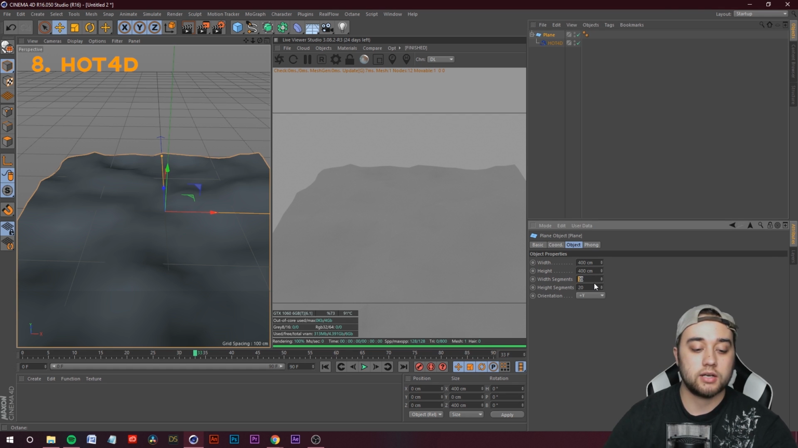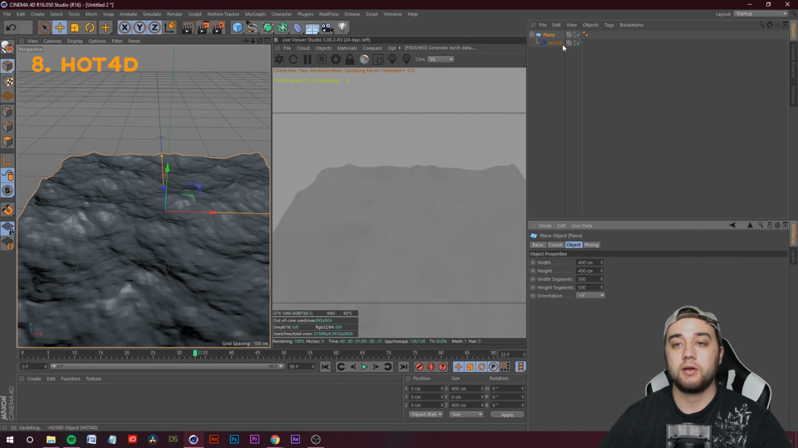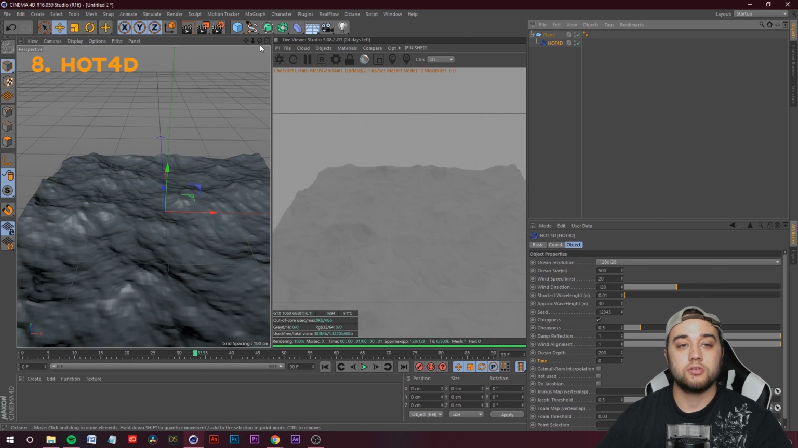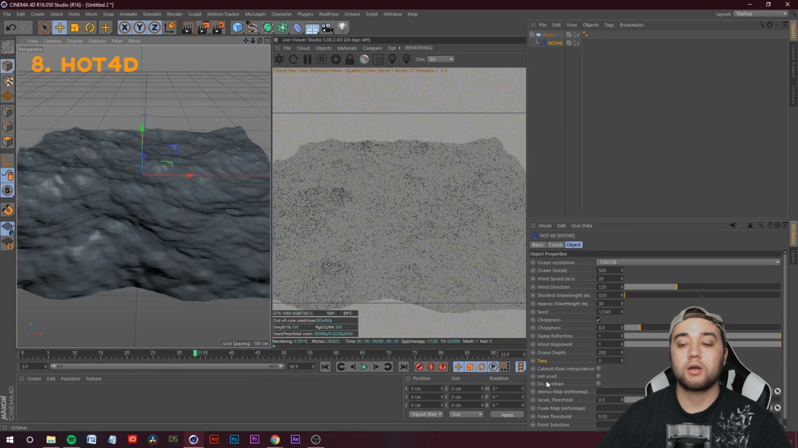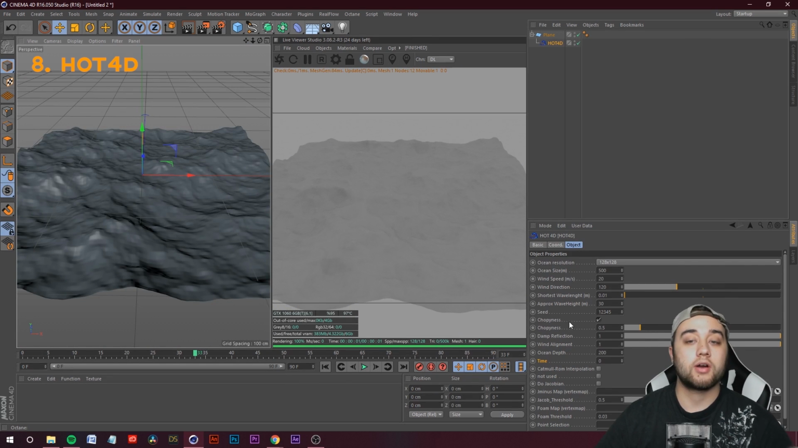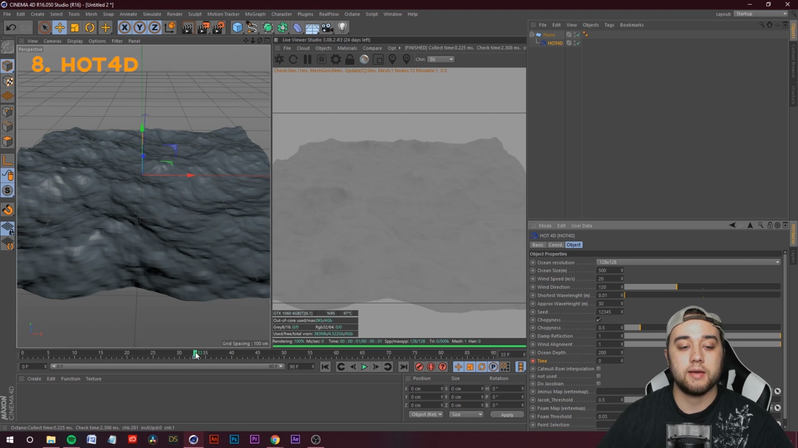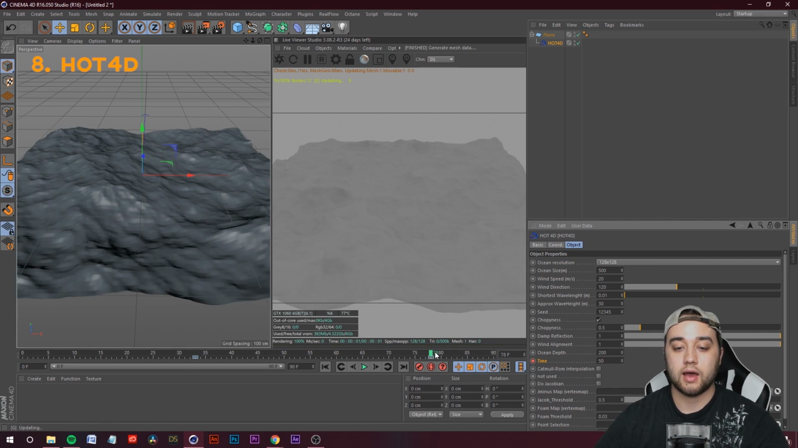So let's go ahead and change this to like 500 by 500 for the segments to get more detail in there. And then in Hot 4D, you can do a bunch in terms of changing the look. Like I said, look up a full tutorial for more info. Links will be down in the description. And you can do something like keyframe the time to make this kind of flow like that.